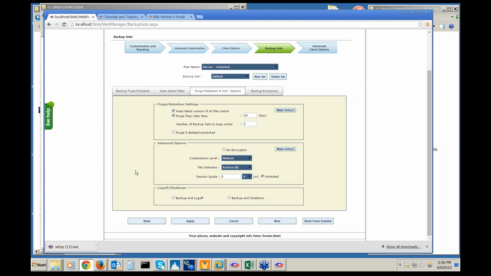This is the most important part of backup sets. This is called the purge and retention settings. This tells the software how long to keep files and what to do with them. So currently, this is set to purge files that are older than 90 days. This will keep files for 90 days. That's called a 90-day file retention period.